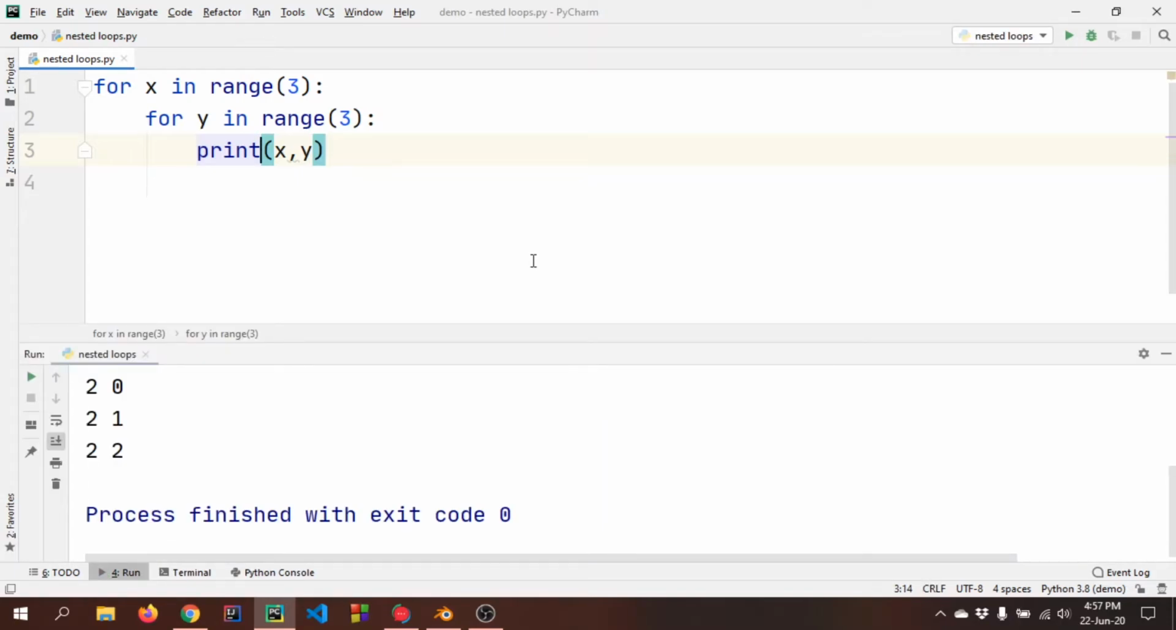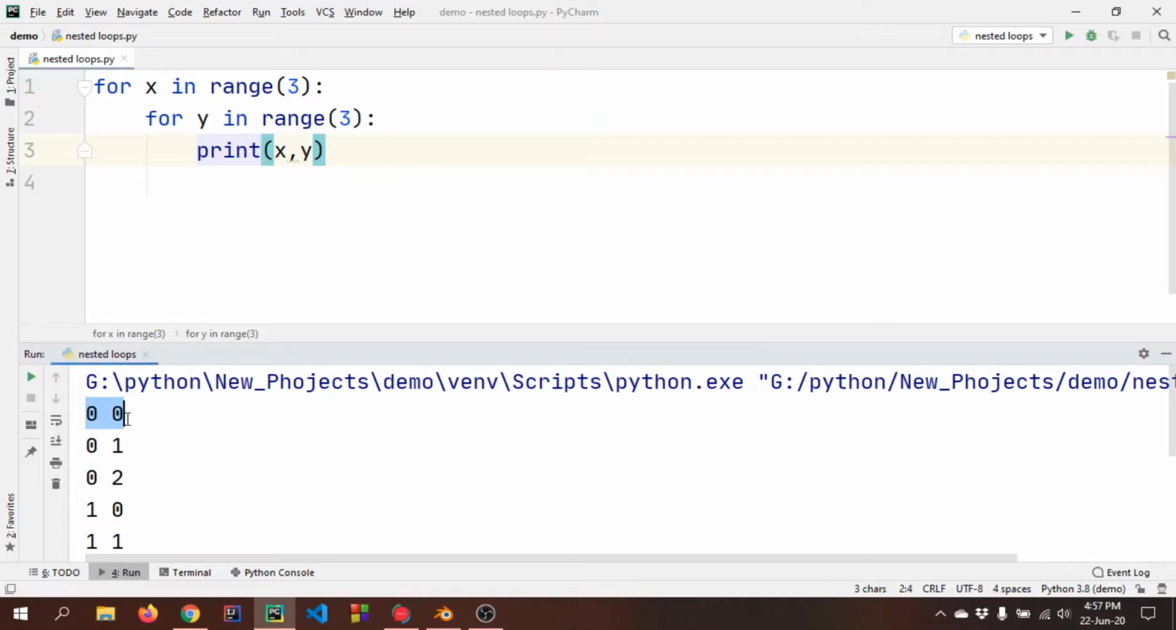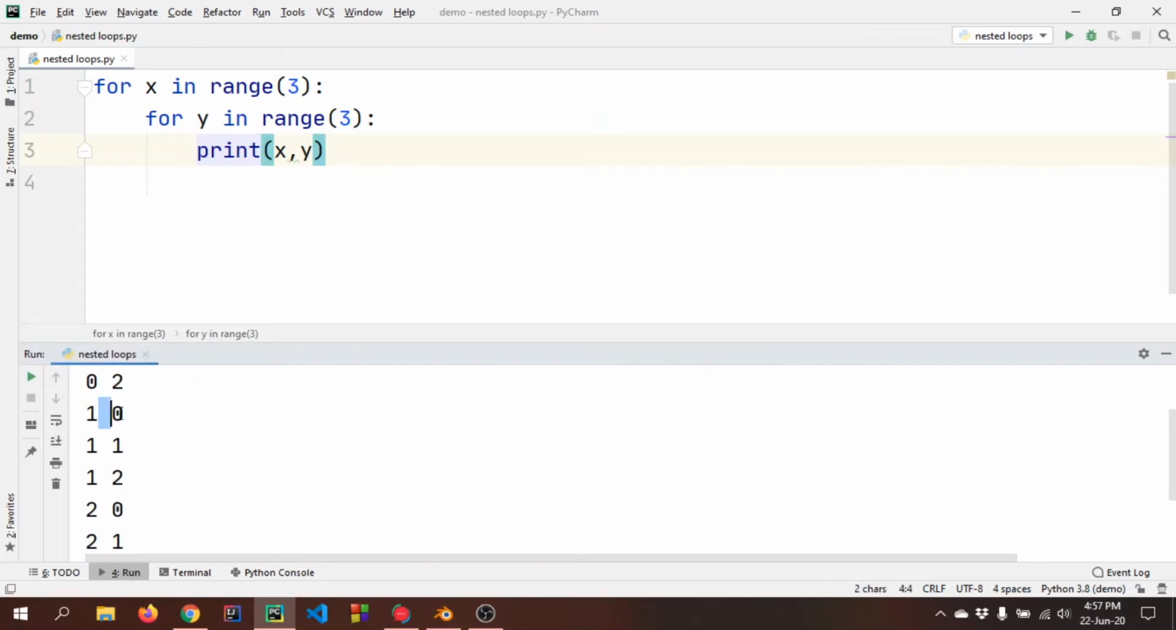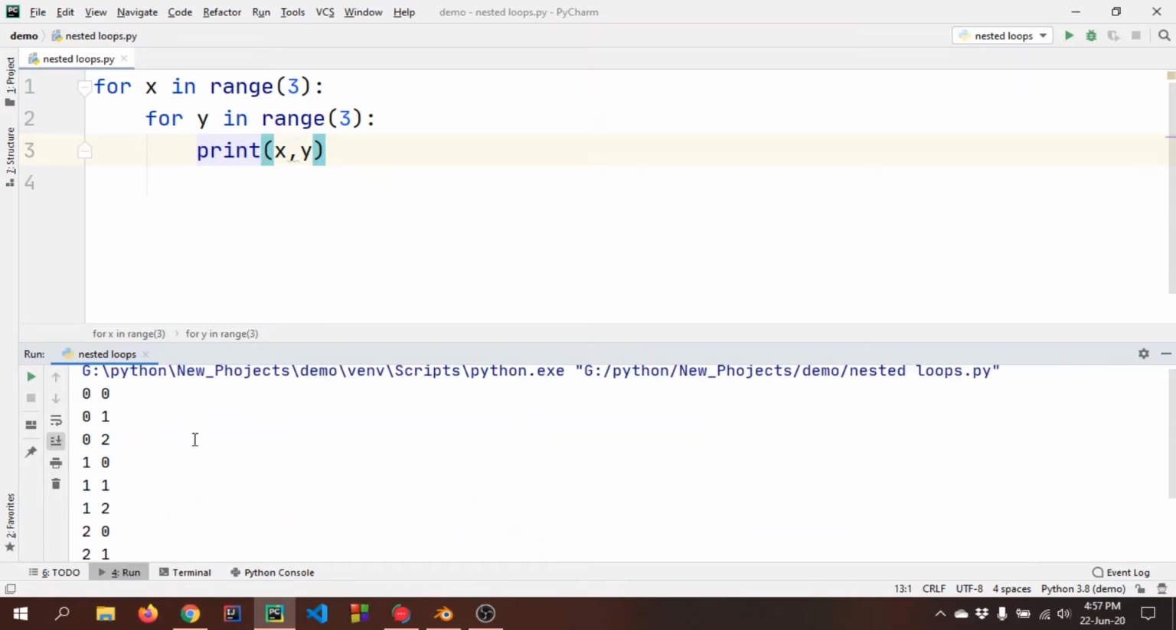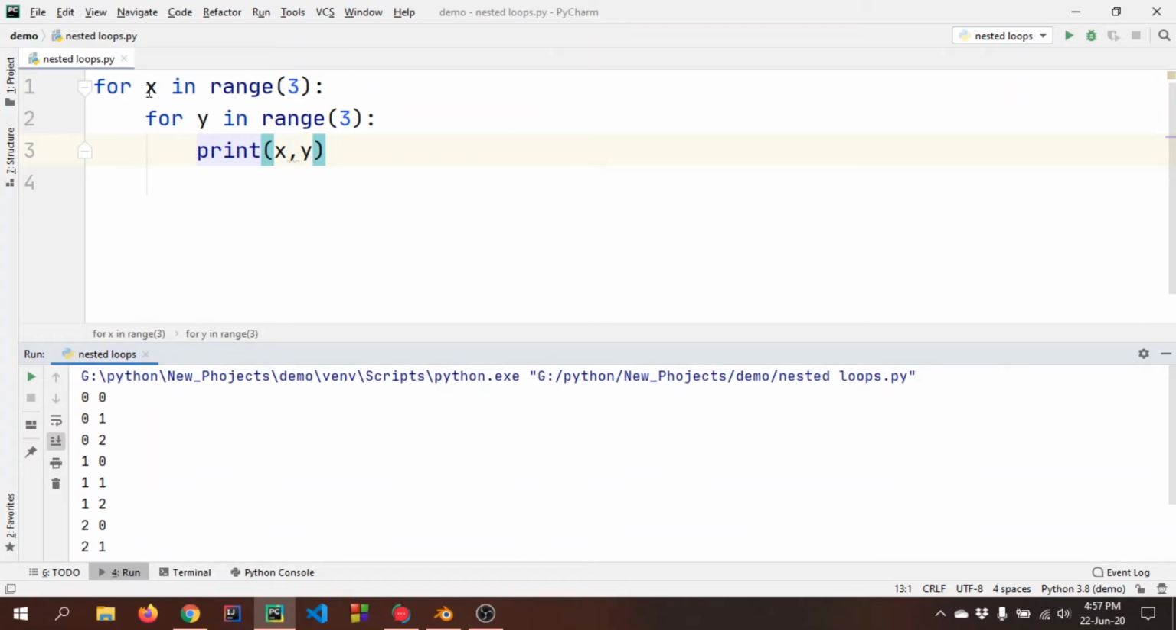we can see in our console that we have 0 0, 0 1, 0 2, again 1 0, 1 1, 1 2, again 2 0, 2 1, 2 2. So what is happening here? First of all, our x in range 3, that means at first our x value is 0 because the range function starts from 0. Then it goes inside this for loop, which has another for loop for y. So the x value is 0 and the y value is 0 because in the first iteration the range value is 0.